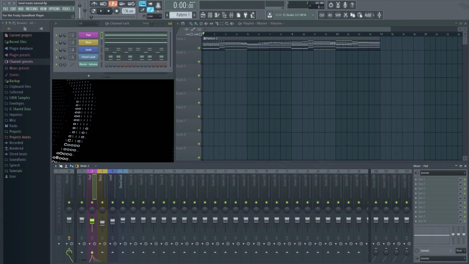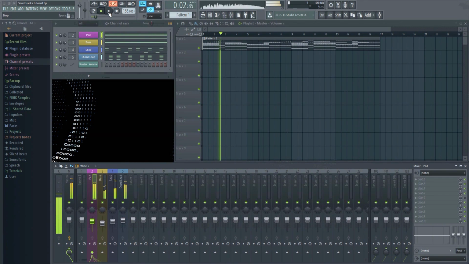Here I have a basic project set up. It's very dry at the moment. There's no reverb or delay going on whatsoever. Now let's say I wanted to apply some reverb on the leads and perhaps some delay.